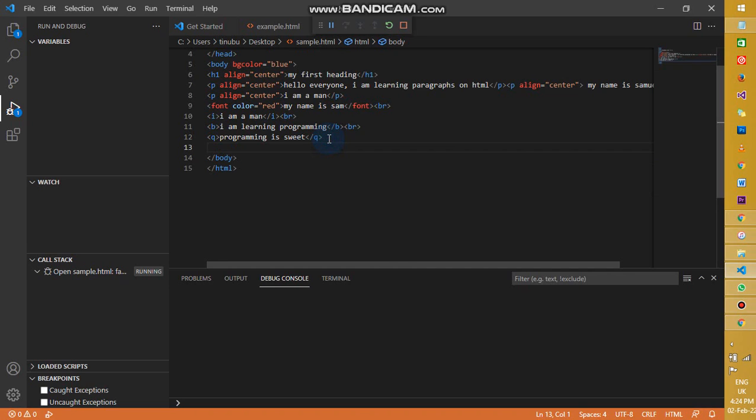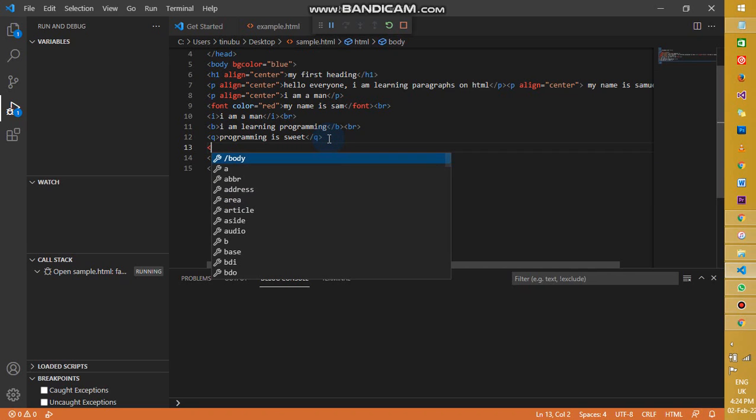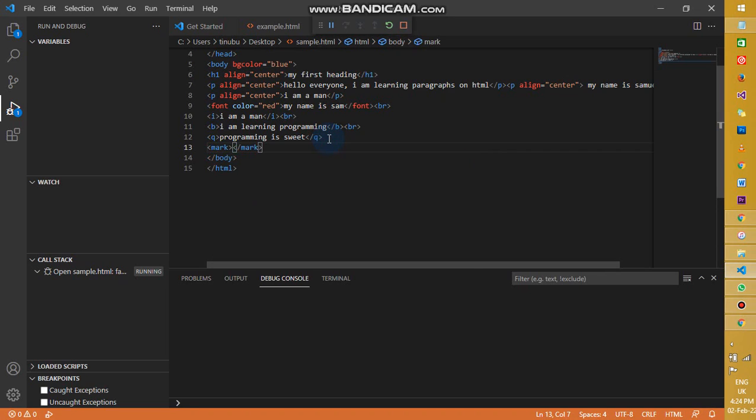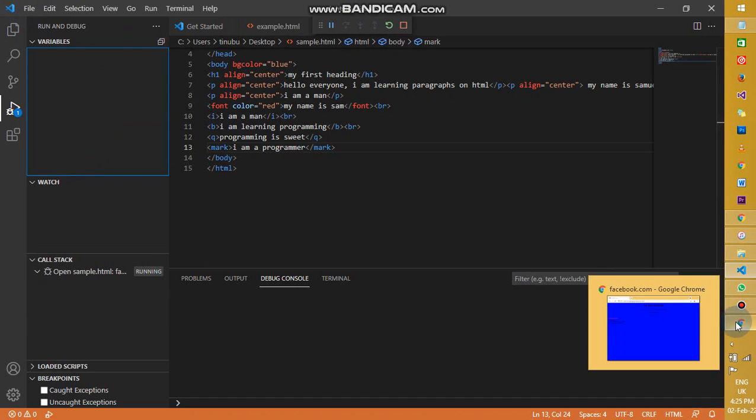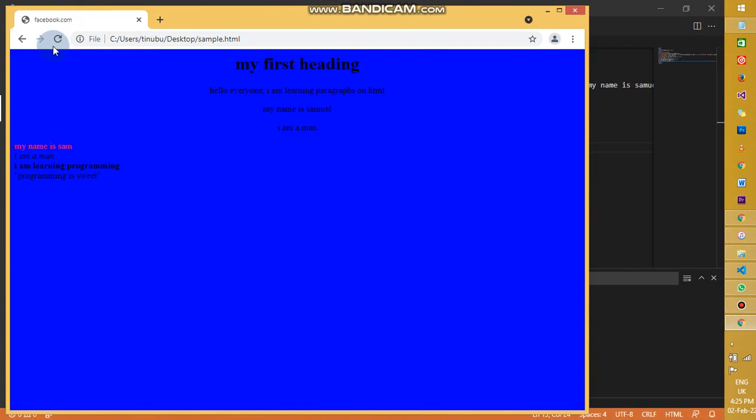You can also mark a word. When you mark a word, it will color that text, right? You can mark a word. So let's say mark, then it will close mark for you. I am a programmer. So let's save it and check how it looks like. Let's reload. Okay, I am a programmer. It gave us color yellow mark.